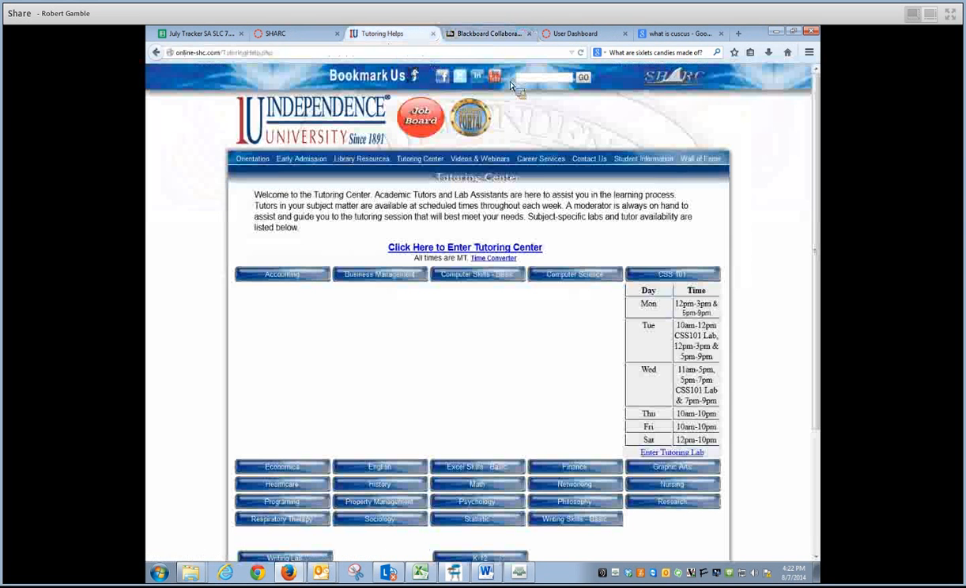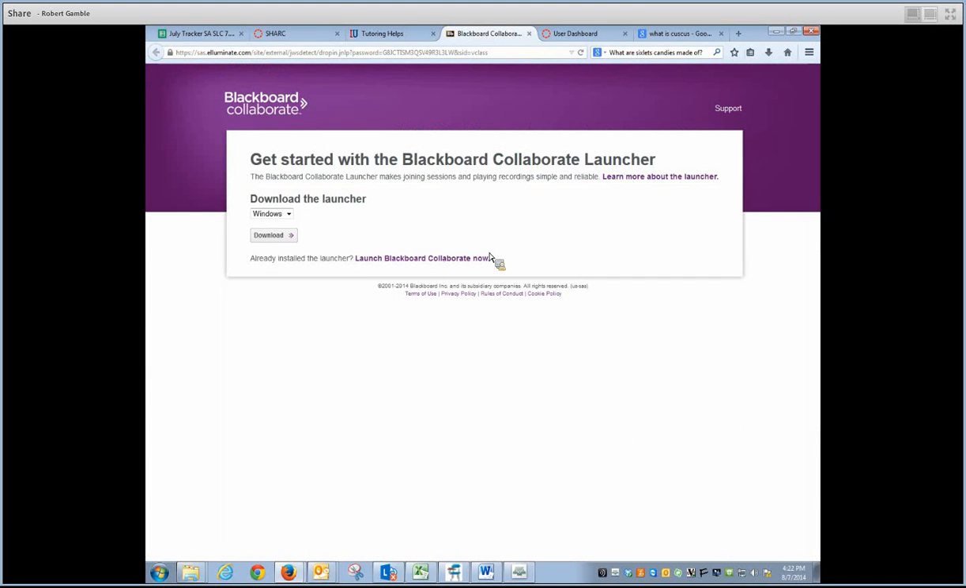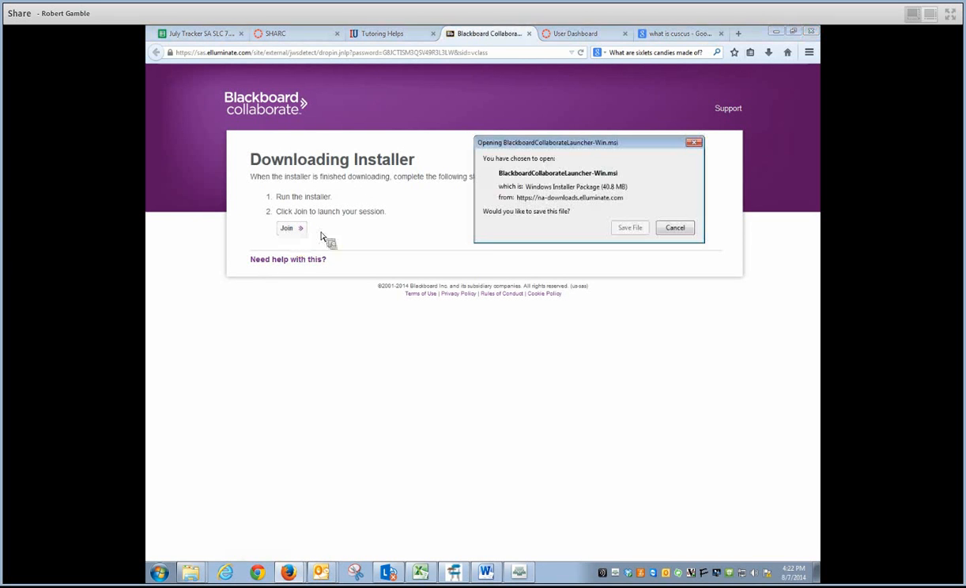For those of you who didn't see that, I went through it kind of fast. You'll click right here, Enter Tutoring Lab. And it'll take you here to Blackboard Collaborate Launcher. So I don't have it downloaded, so you just go to Download. You click Join, Save File. Same way that we did the Zoom things. You'll double click it, and it'll take you in.